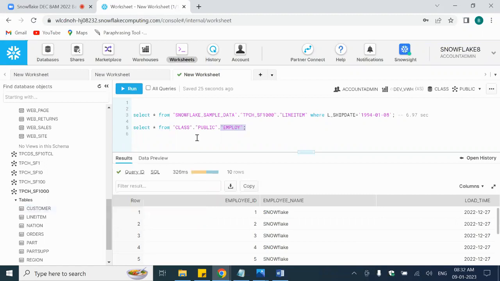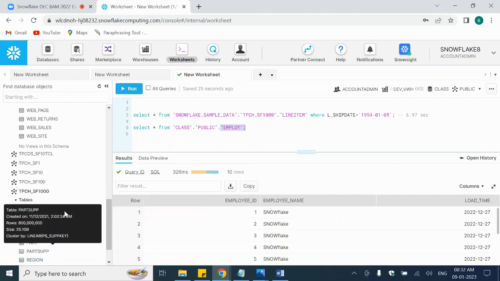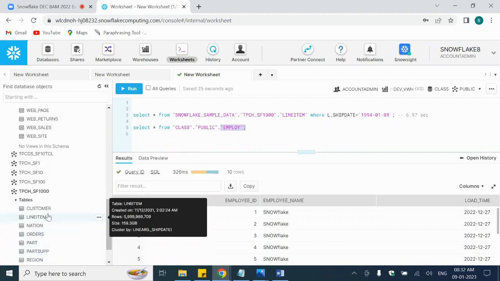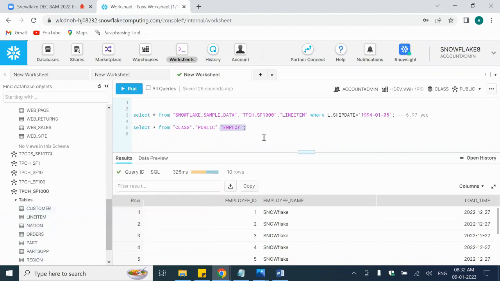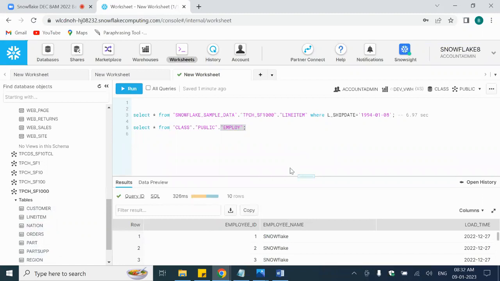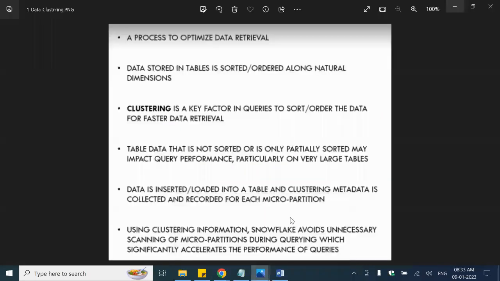Sorry guys, if you observe, some tables have a cluster by option, and other tables don't have a cluster by option, right? It is not mandatory to create a cluster by on each and every table. Only if the table is greater than 4 or 5 terabytes can we create a cluster by option on that particular table. Otherwise it is not required.